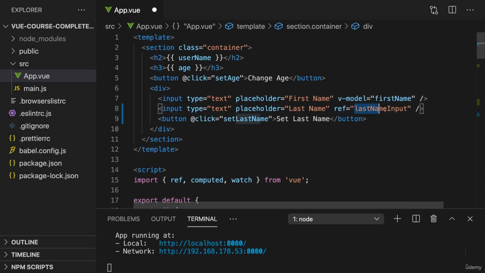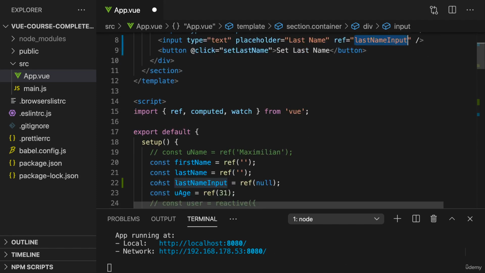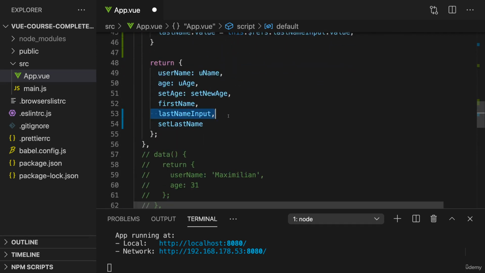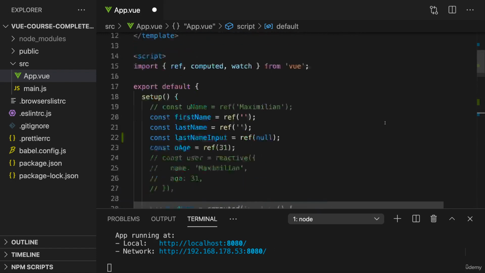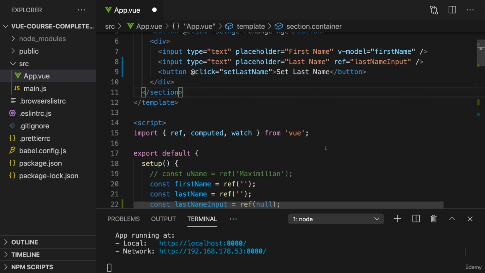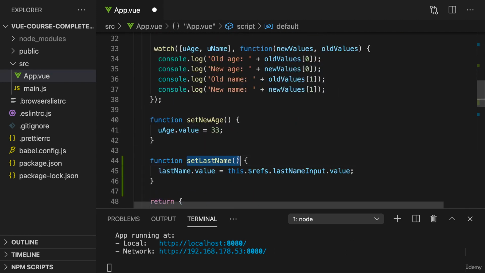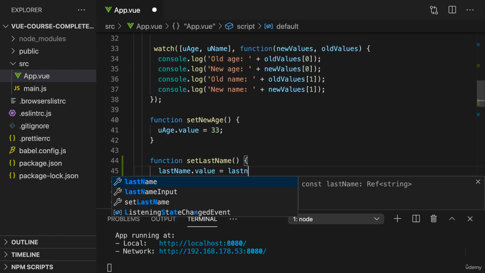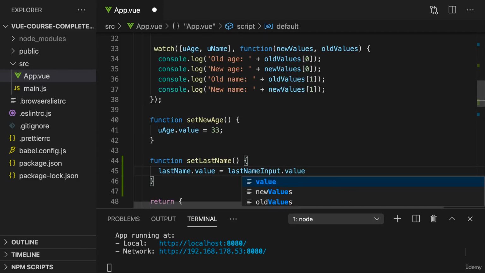And you still assign a ref like this, just a string with the ref name that you created in your setup function. So lastNameInput here, once it's exposed to the template like this, is then available under that name for this special ref prop, which you can set on any DOM element of your choice. And Vue will make the connection behind the scenes. And with that, we'll be able to go to our setLastName function here and simply get the value from that input by accessing lastNameInput.value.value.